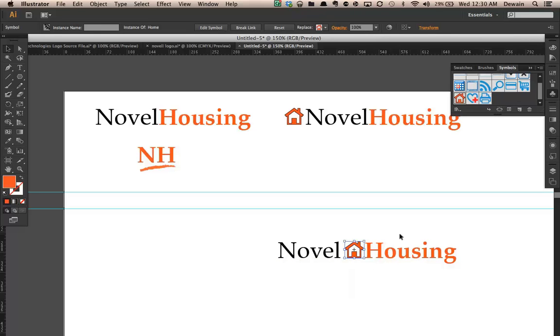Now it's a little off center, or it's not centered in between the words, and I'm strictly eyeballing this, but I'm going to select the house, and you can nudge it over simply by hitting the arrow keys, and this gives you a little bit finer control on how far you move the item that you have selected. And now it looks pretty balanced there. So there's another variation.